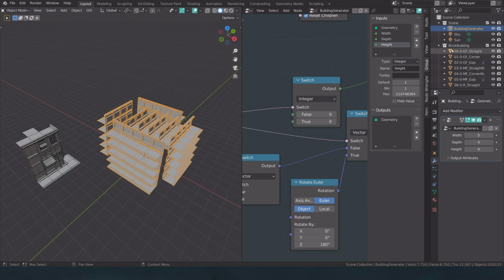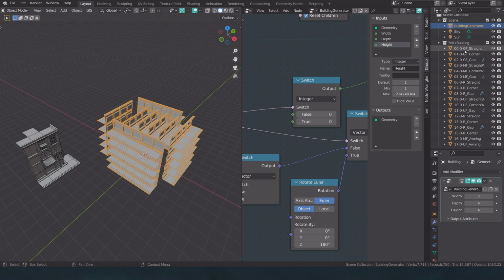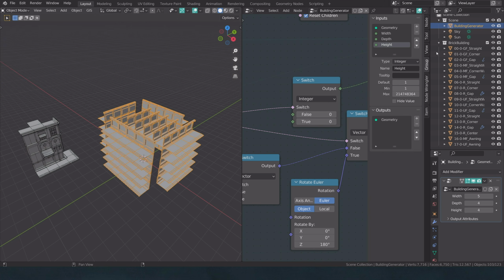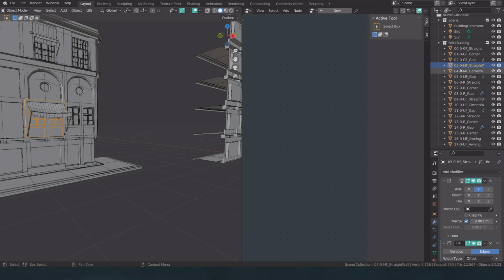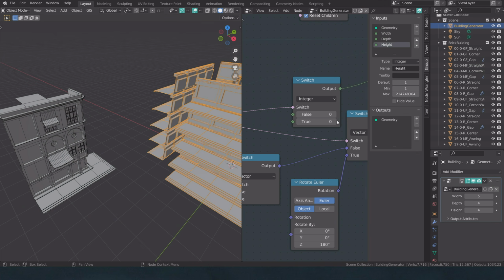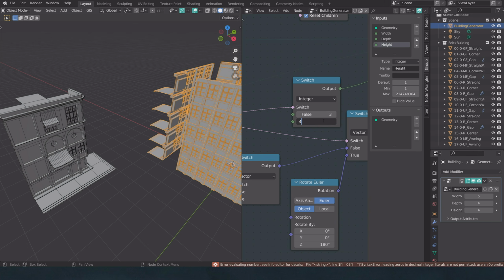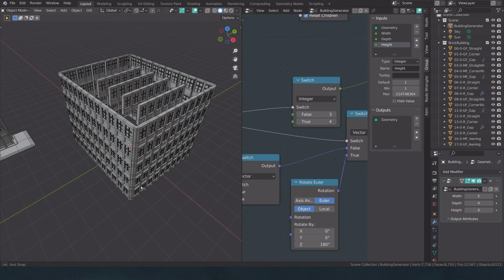Those values correspond with the order of the individual parts of this collection. I have smartly named them from 0 to 17. So we know that 0 would be the straight ground floor. If I select this thing that we need, we would see that it's 3, and the corner would be 4. So let's quickly put in 3 into the false input, and 4 into the true input. And voila, we do have this now.